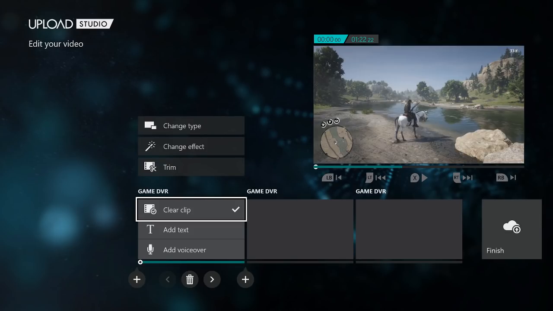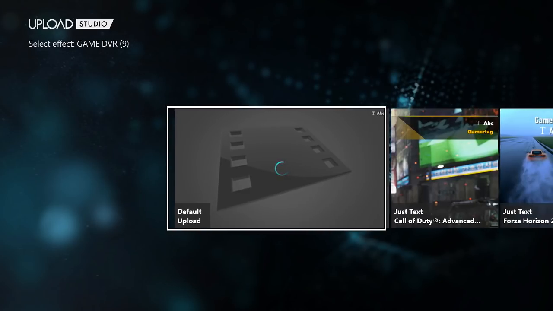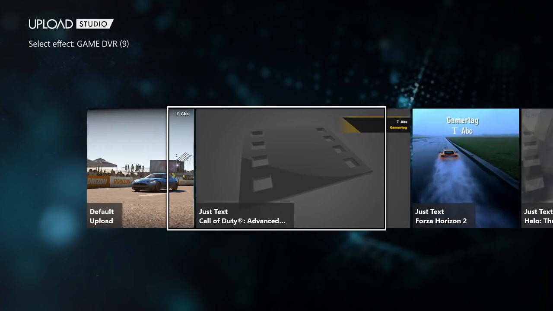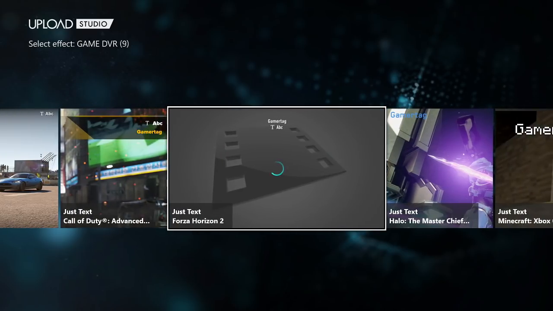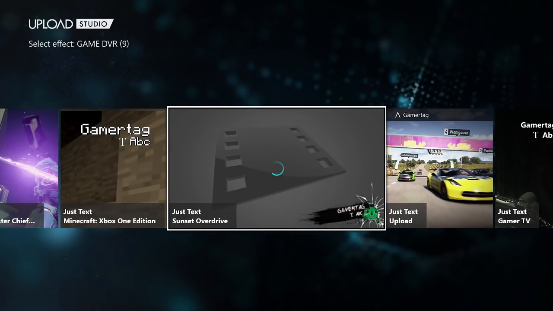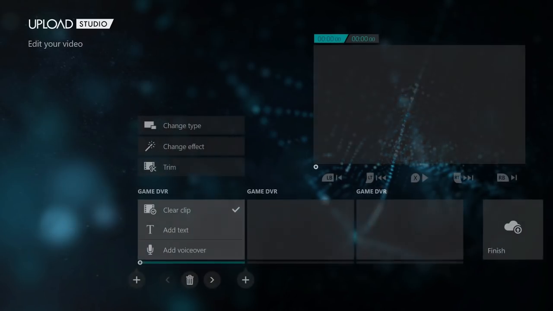So first thing I do, you could start changing your effects if you wanted to, and have your different text and your gamer tag pop up in different locations and stuff like that. But I'm not going to do that. I usually do that last.